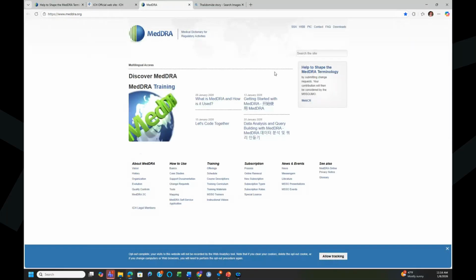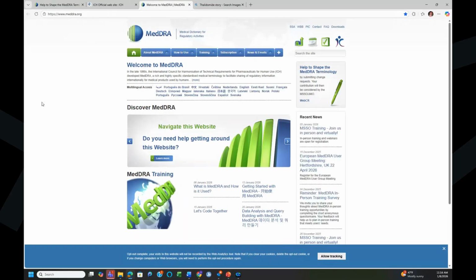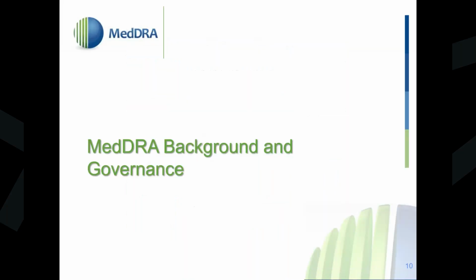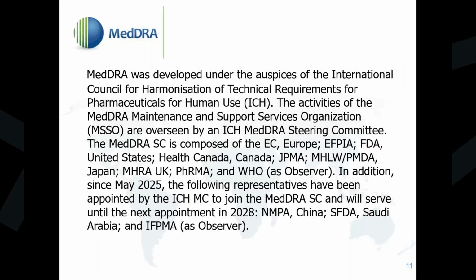And it will also give you a link back to the MedDRA website. I know it's a kind of long introduction, but I always like to give the story to give you a backdrop of MedDRA and how MedDRA was started. It also introduces us to this next slide, that MedDRA was developed under the auspices of the ICH.